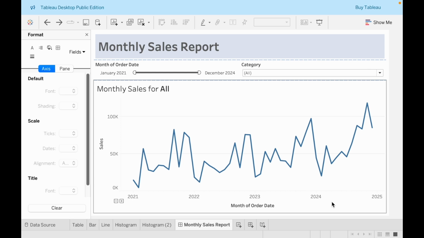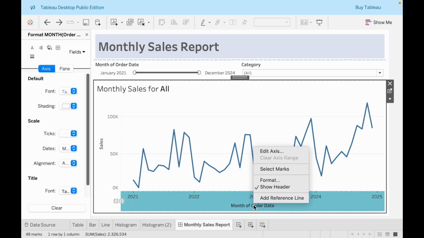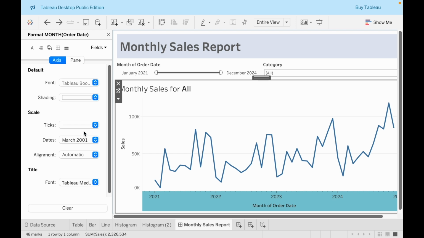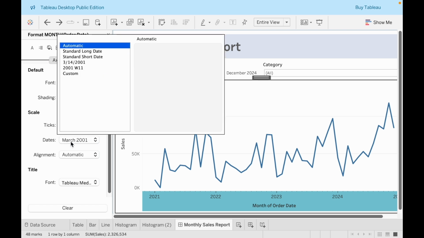The next thing that I want to look at is whether the x-axis and y-axis are in a format that's optimal for the data. Let's start off with the x-axis. My graph is showing monthly sales. So instead of years showing on the x-axis, I ideally want my x-axis to show month and the year. So we're going to change the format of the x-axis by clicking right on month of order date, clicking on format, and then on the left, go to scale and click on dates.